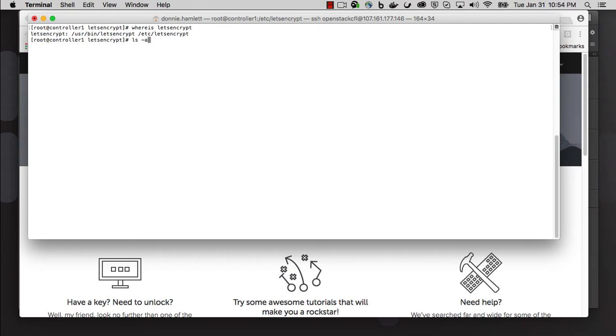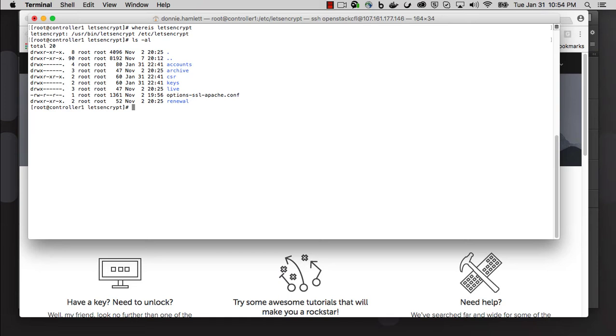If I do ls -al, you can see there's everything in there. I just made it go lengthwise, but you can see all the contents: archive, accounts, CSRs, keys, live. I actually even have a renewal folder. So one of the ways that we can use to renew this, and I don't remember how it was done, it's kind of escaping me right now.